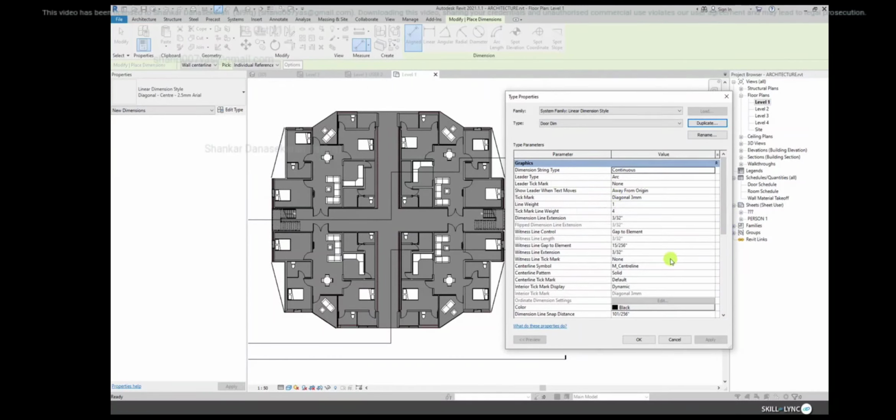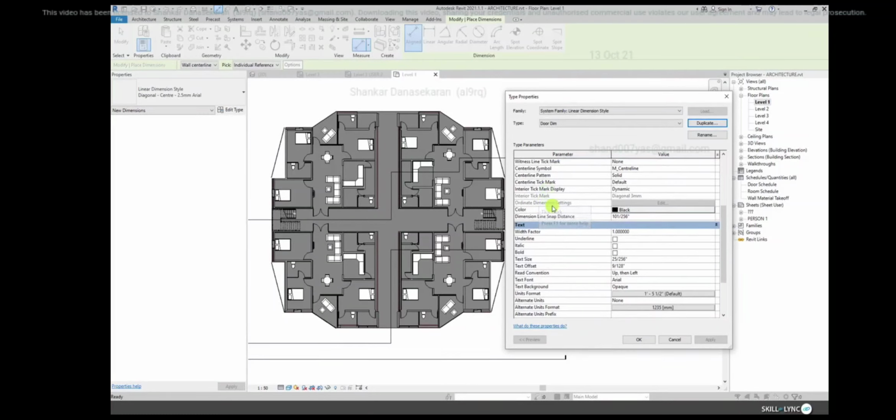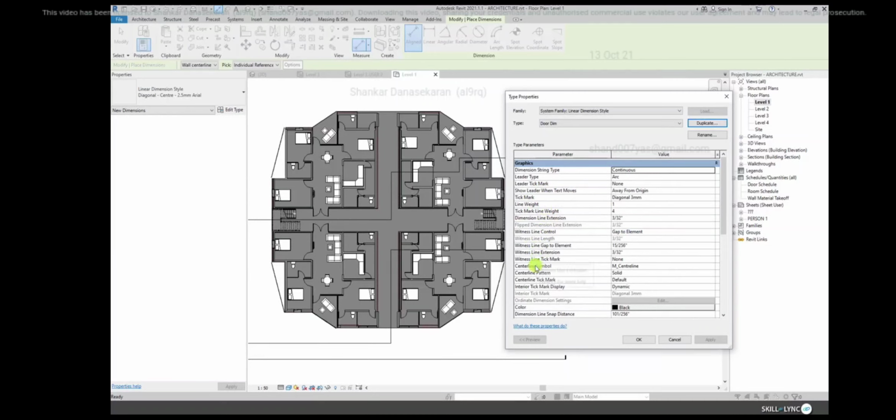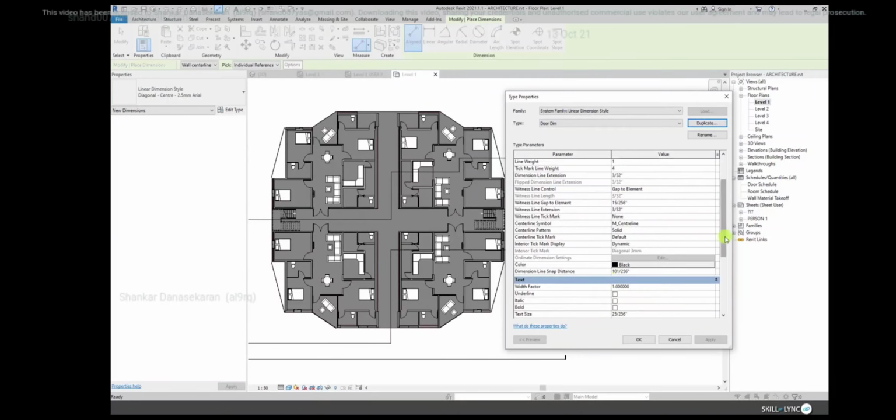These are the different type parameters available. Here the arc leader, like the different types of leaders, and the mark, all these different options are available, and the gap, and even the color, and the text size.